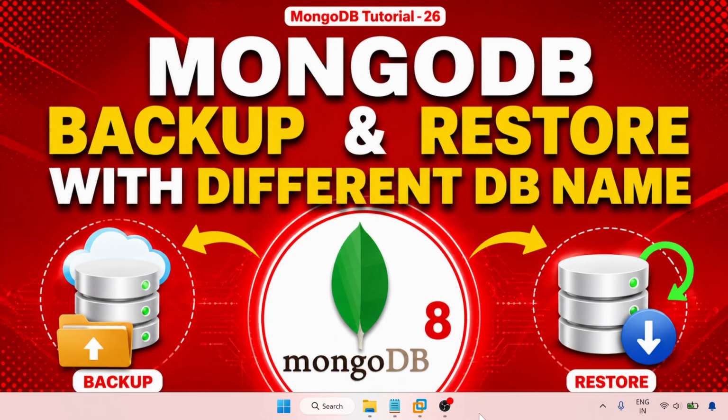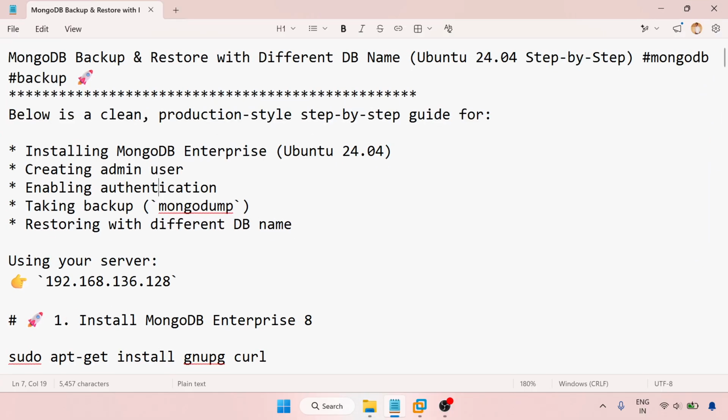In this video, we are going to learn how to configure the MongoDB backup and restore the backup with a different DB name. So we'll go through the step-by-step process for MongoDB database configuration and backup. Then we'll restore the same database with a different name on the same server. So we'll go through the step-by-step process.